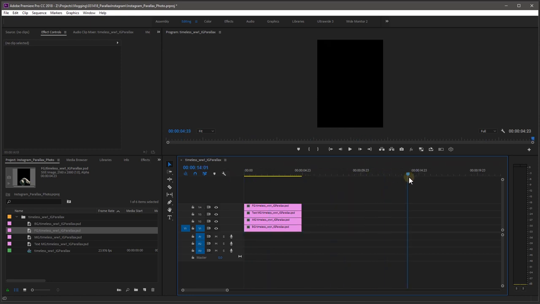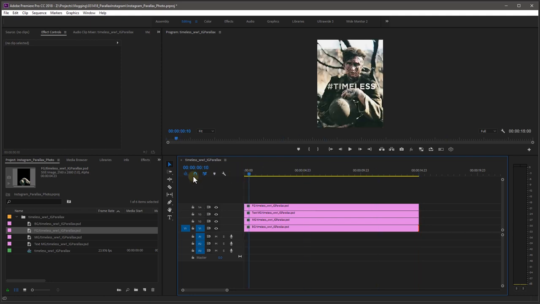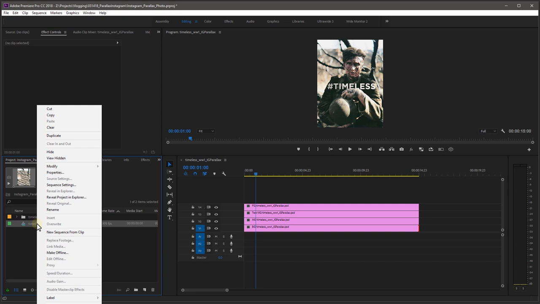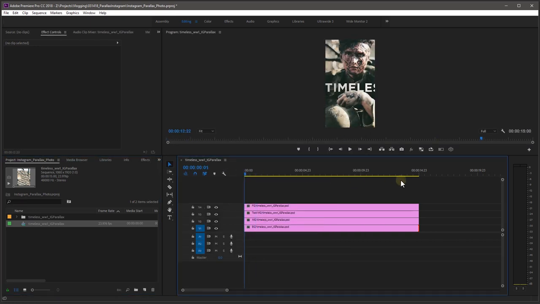I'm going to go to 15 seconds and I'm just going to hit E. Select the edge and hit E on each one of these layers. That drags it out. So now that I have a 15 second timeline, we also need to take this sequence that we created and change the size of it. I am going to go into sequence settings. For Instagram, it is 1080 by 1920. This is the actual size that we're working with.